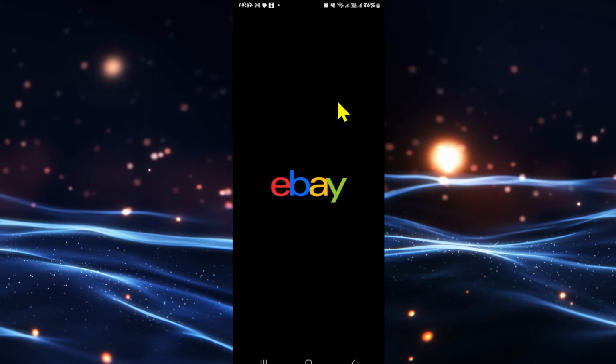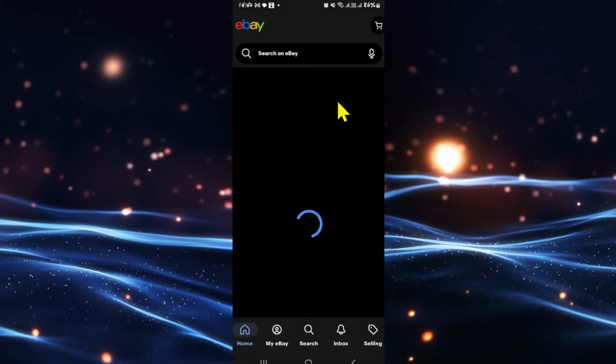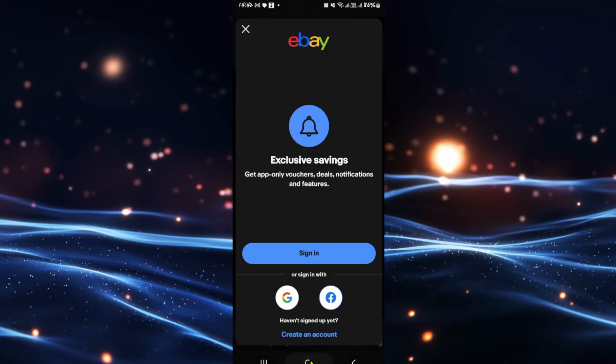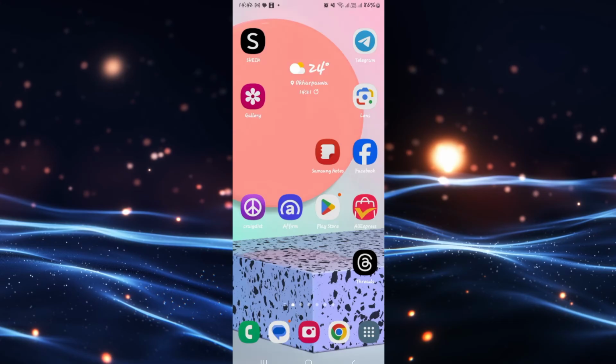And now once the application has been updated to the latest version, you will see that the application will run smoothly without any issues. And there you have it. That is how easy it is to update the eBay application to its latest version.